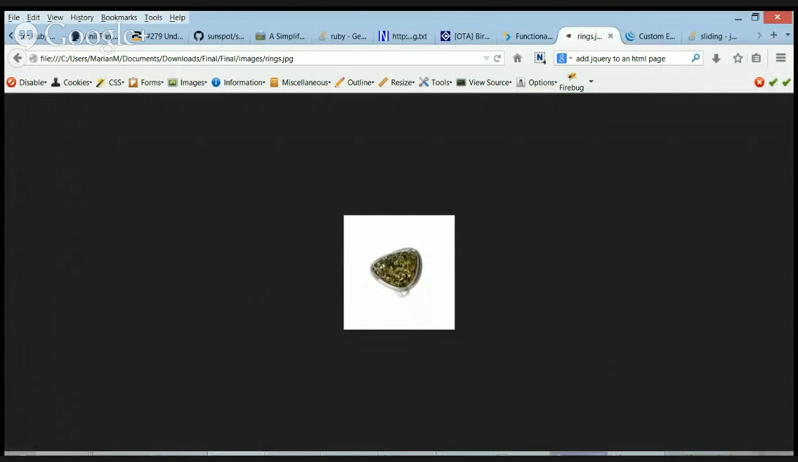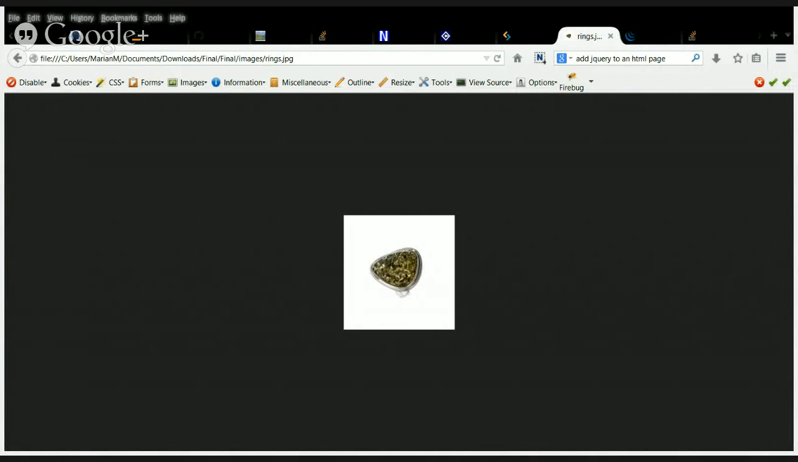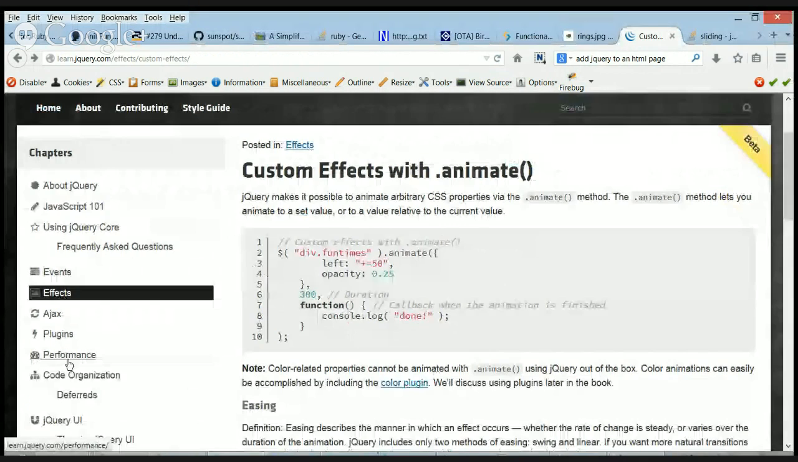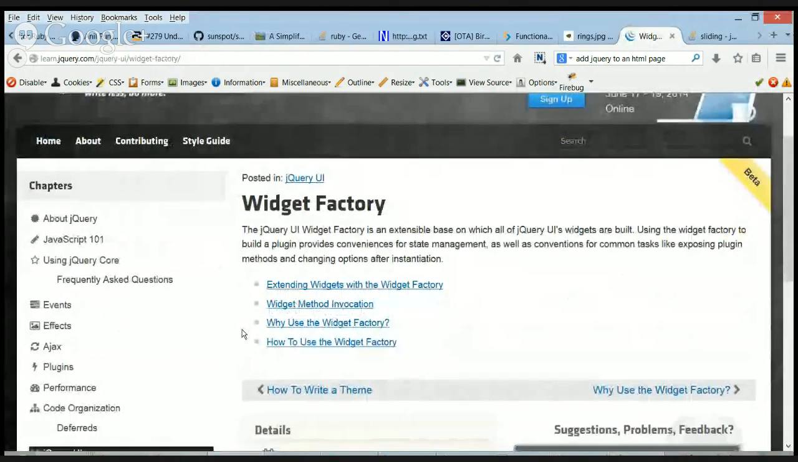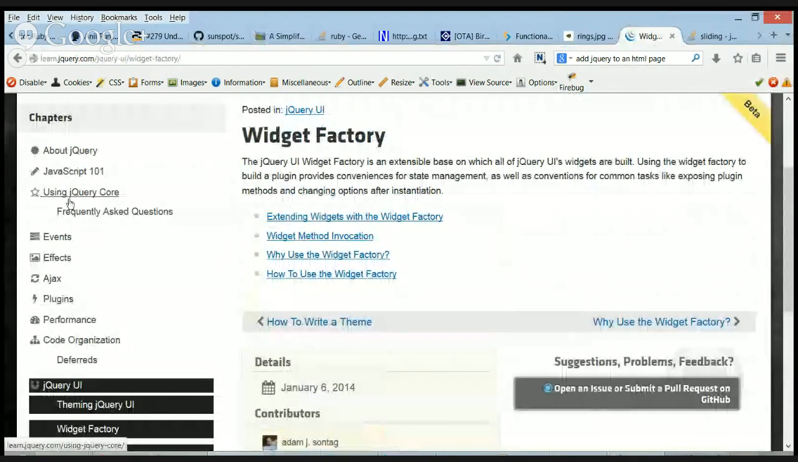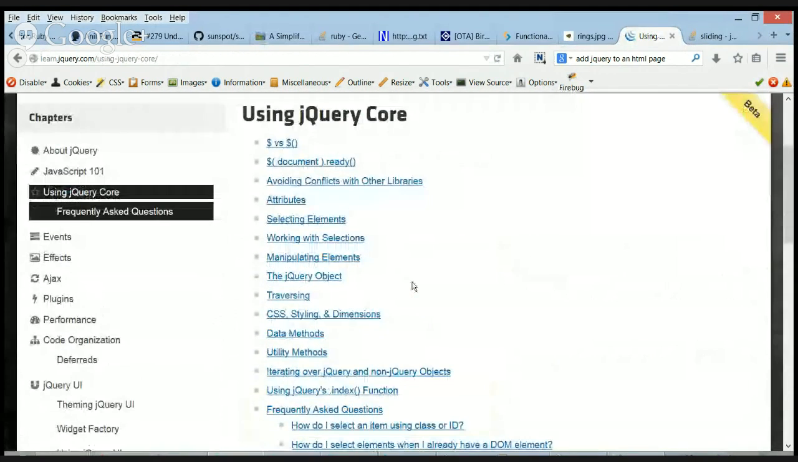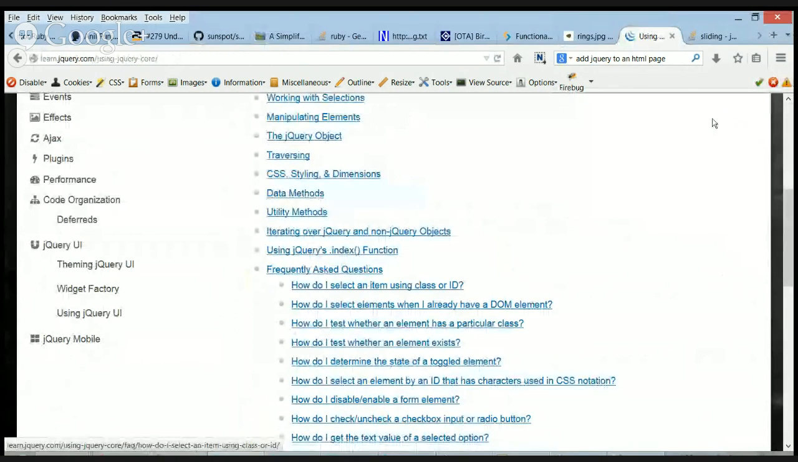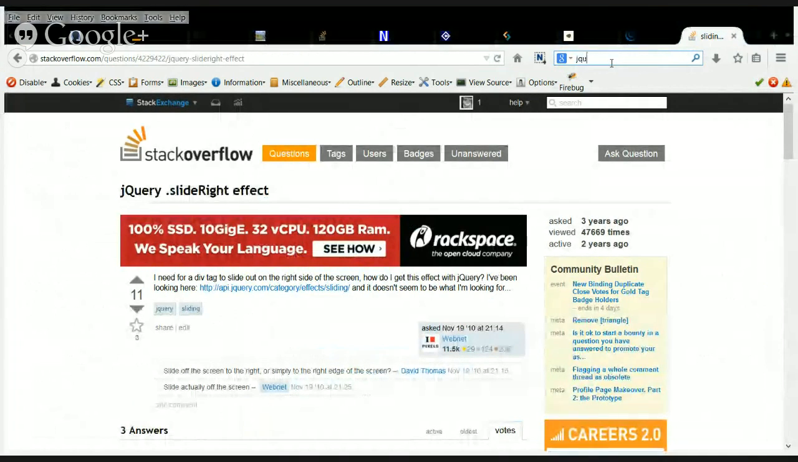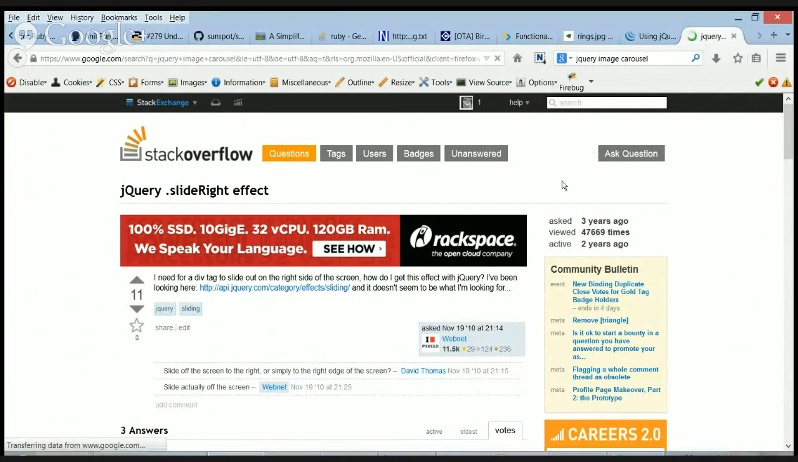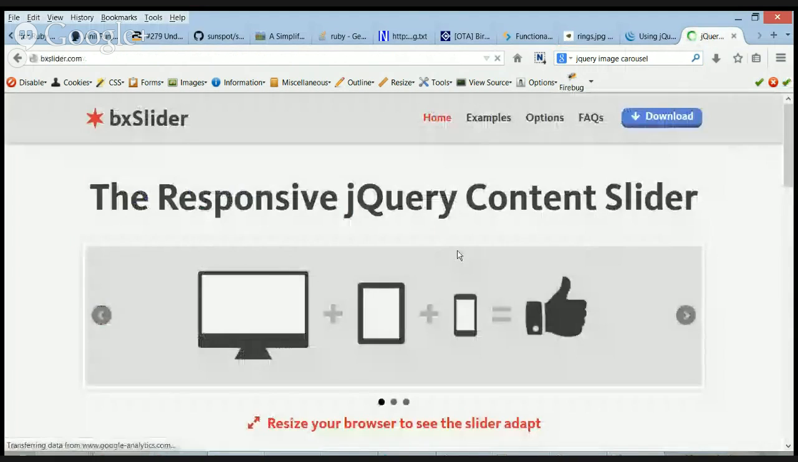So I used toggle slide. So what would be a jQuery way of showing a picture, like a nice way of showing a picture? jQuery way of showing the picture. Images maybe. jQuery image carousel. That might be nice. jQuery content slider.